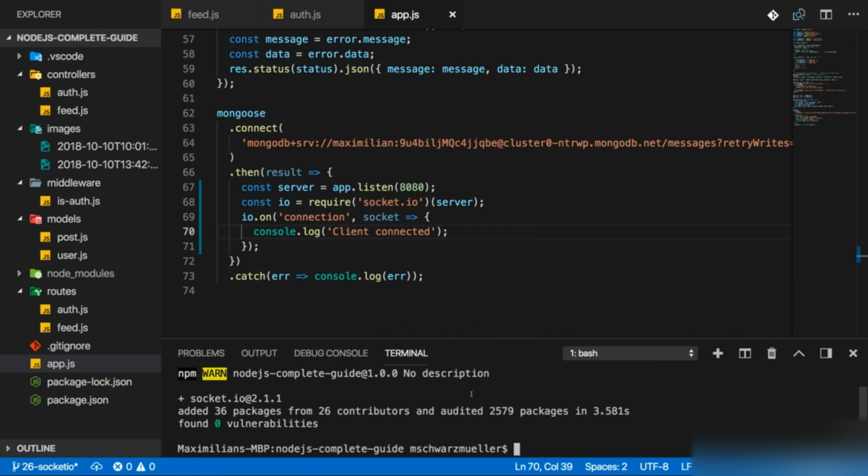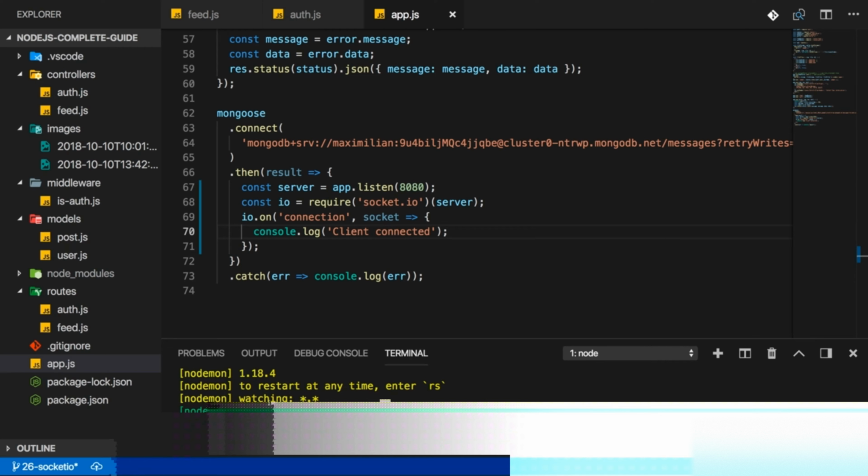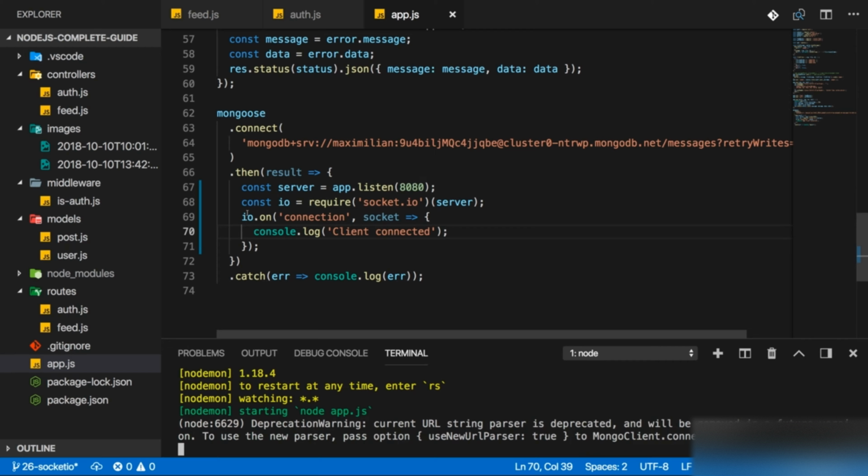And right now, if I run npm start, we'll never see client connected in the console. You don't see it here. Because we established all that on the server side, we now have a waiting socket connection, or port, you could say, but we have no client which would connect. And that, of course, is the next step we have to do.